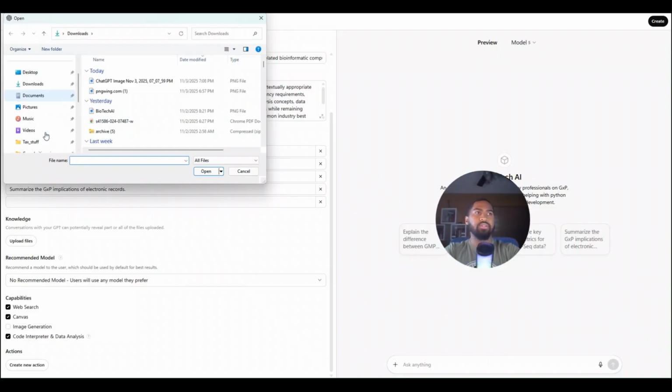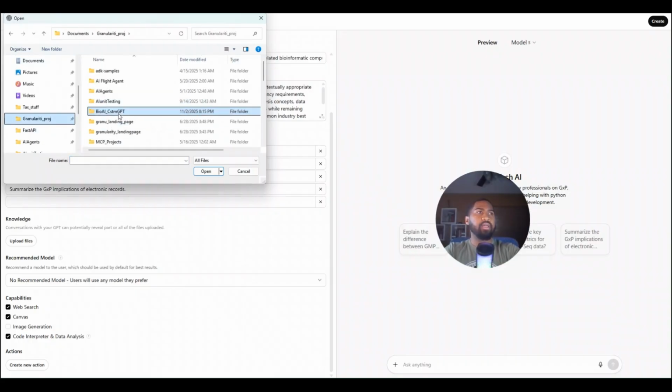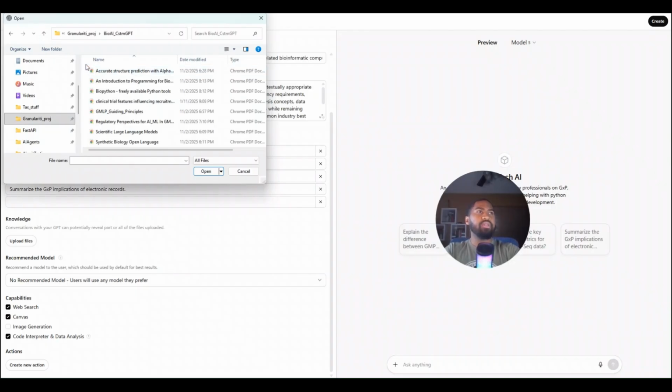So we want to go to the Biotech Custom GPT folder, and we want to see if we can add them all at once. I don't know if we can.